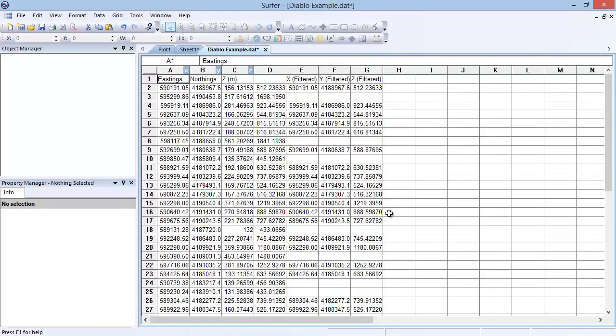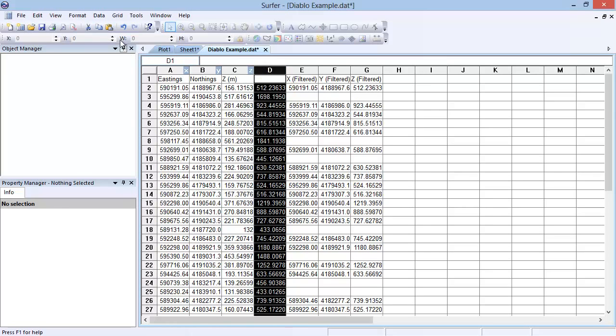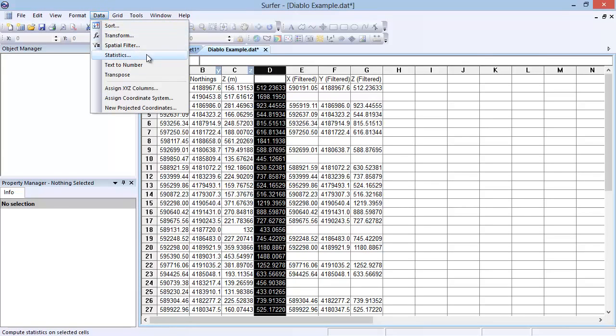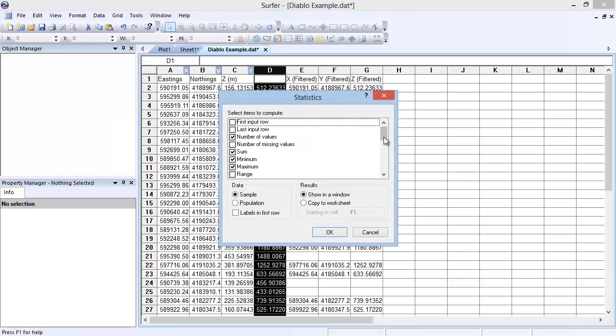Another function of the worksheet is the ability to calculate statistics about the data. To do this, I am first going to select the range of data that I want to use. I am going to highlight column D and then click Data, Statistics. In the Statistics dialog, select the desired items to compute by checking the box next to the statistic.